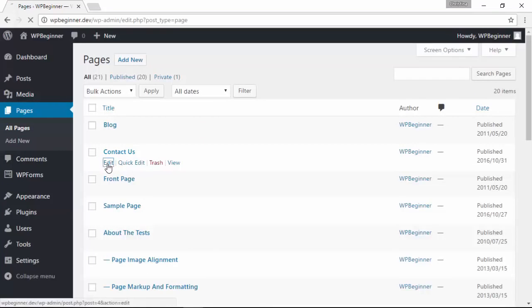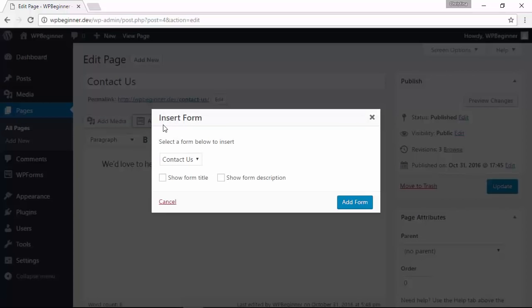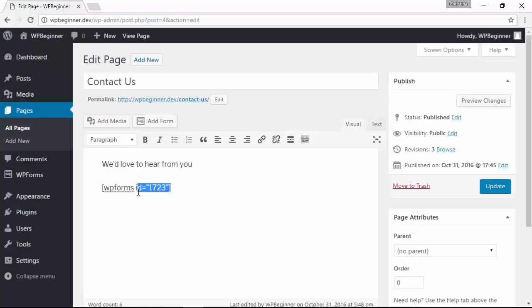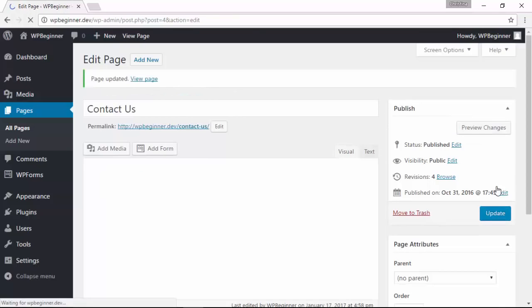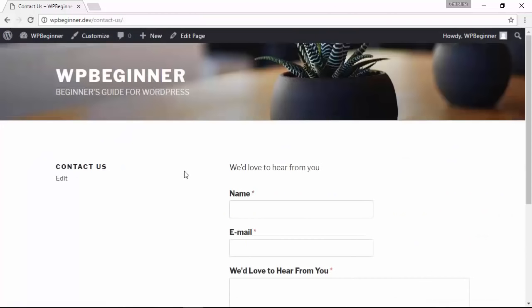Under my information up there, I'm just going to get on a new line. And you see here, we now have an add form button. So I'm going to click on that. And if you have multiple forms, you can choose from them here. We only have this one, so we'll do that. You can choose to show the form title or the form description. Since we have the page name right there, we don't need any of that. When it inserts it, you'll see this shortcode. That's just an easy way for WordPress to show the form for you. So you don't want to mess with that. Once we're done, let's click update, or if it's a new page that you're creating, click publish. And now let's see what it looks like.